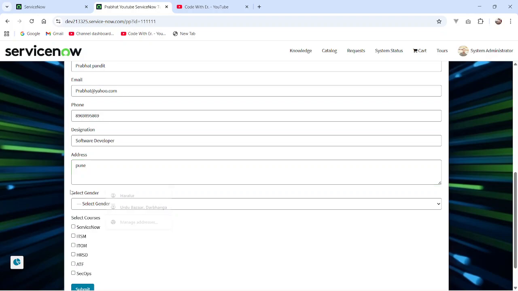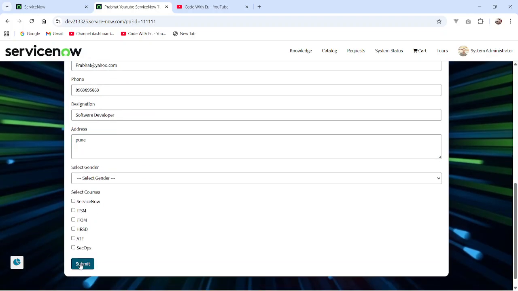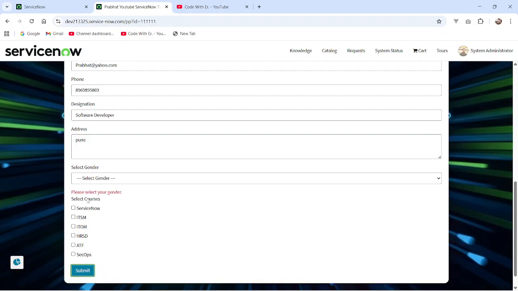So every time I'll put Pune only. Okay, this is it, and I'm going to hit this submit button without choosing the gender and without selecting any courses. Okay, so guys, I'm going to submit this form. Let's just submit the form now. So you can see here is the error message: please select your gender. Gender is compulsory, and choosing the course is also compulsory. We have to choose at least one course.